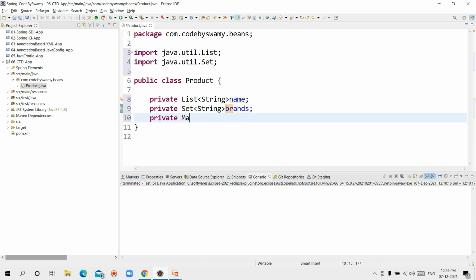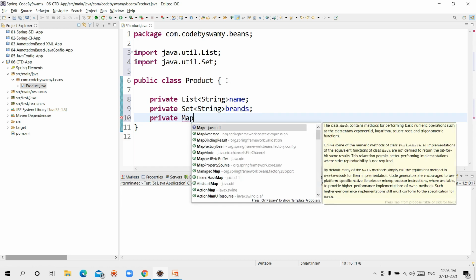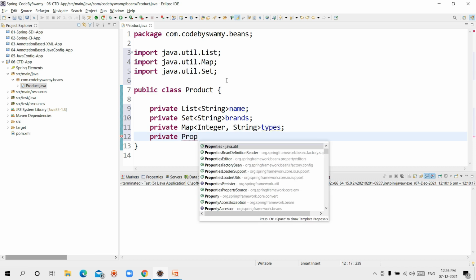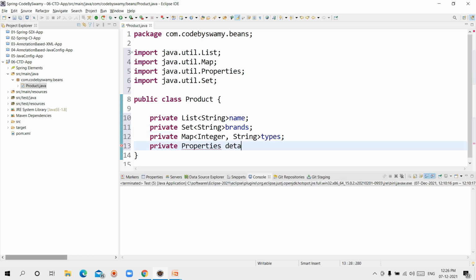Private Map. I'm taking Integer and String. I'm taking types, whatever it may be. And private Properties. This time I'm taking details or info, whatever it may be, no problem.